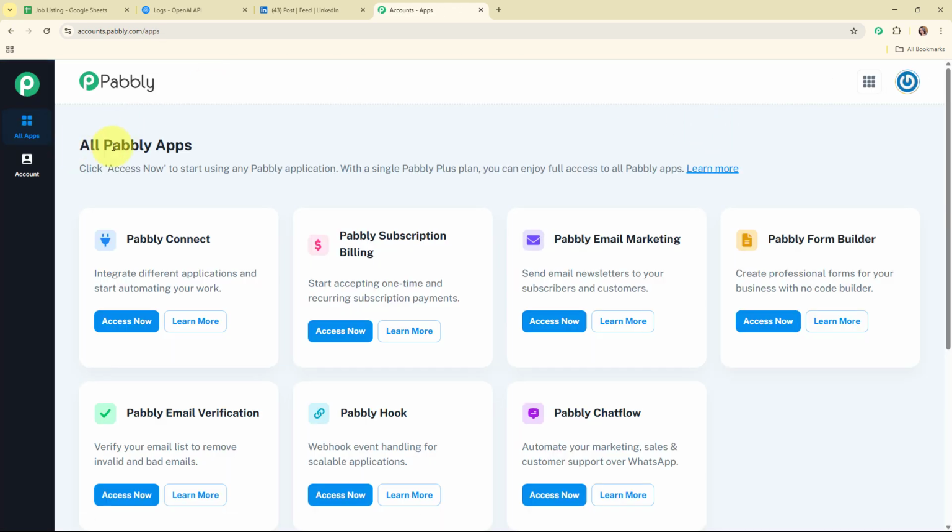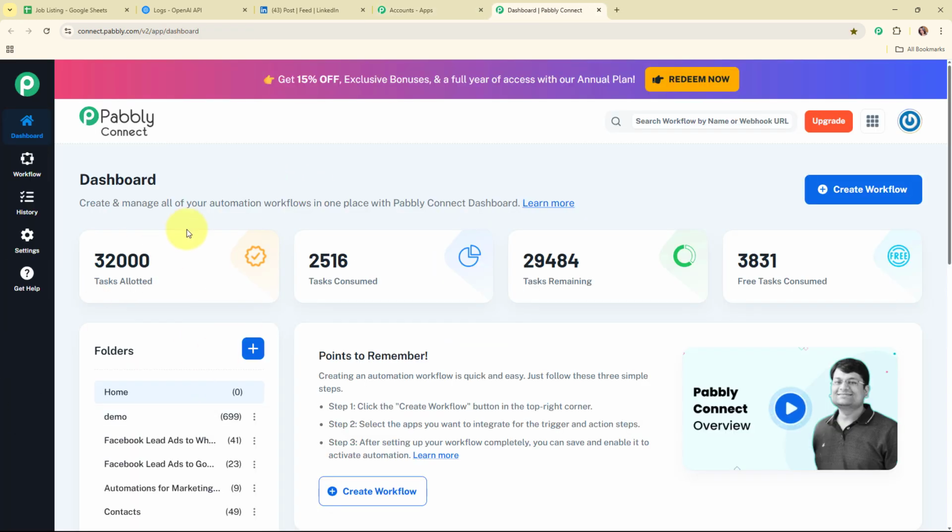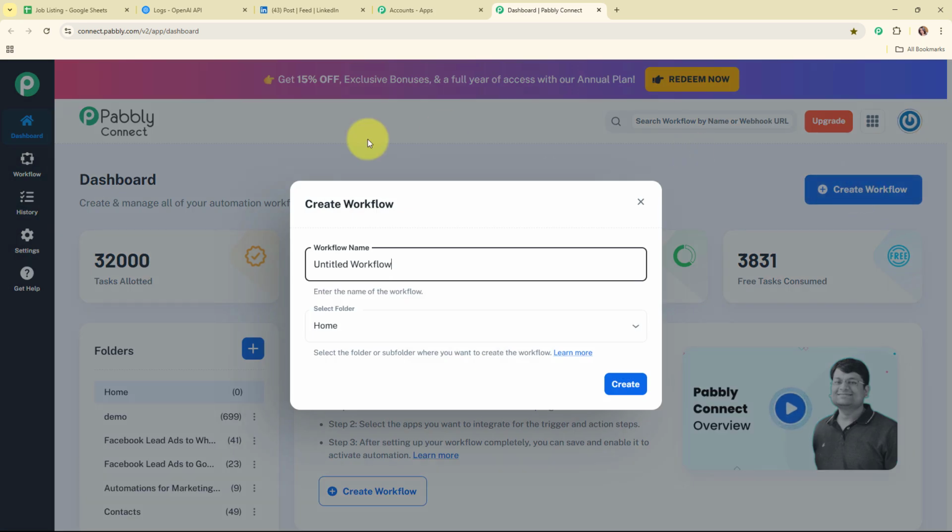Now after signing in, here you can see all Pabbly apps window where you can see all the applications of Pabbly. Here to integrate my applications, I'm going to use Pabbly Connect. Now this is the dashboard of Pabbly Connect, and here to build my connection, I need to create a workflow first. So for that, here I'm going to click on this create workflow button given on the top right corner. Now here in this create workflow dialog box, I have to give a name to my workflow. So here I'm going to give the name as create job listing from role responsibilities using AI.